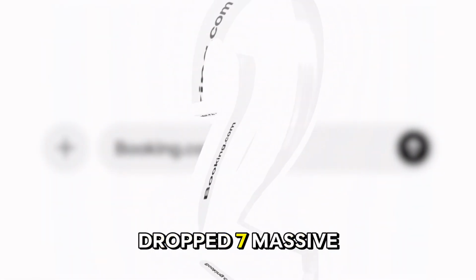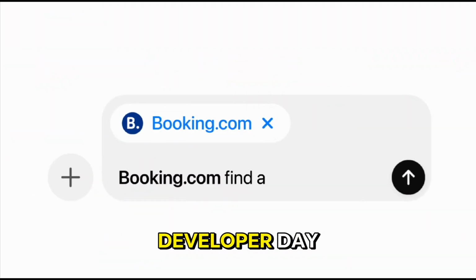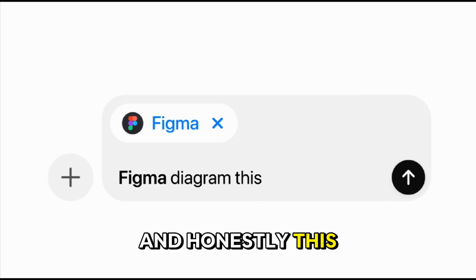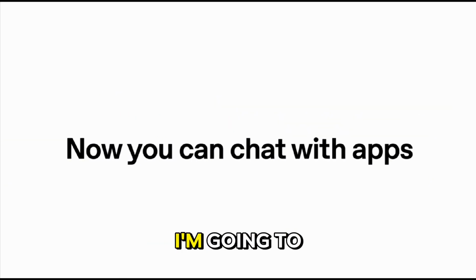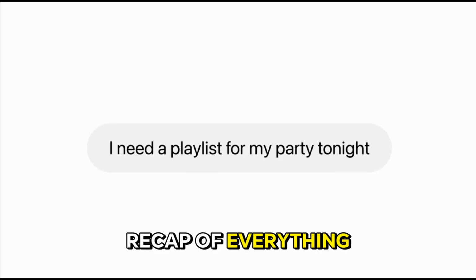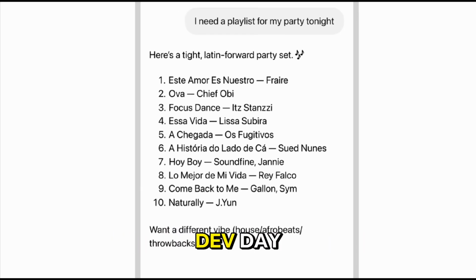OpenAI just dropped 7 massive announcements at their Developer Day, and honestly, this changes everything for AI developers. In 5 minutes, I'm going to do a quick recap of everything that OpenAI announced during their Dev Day.